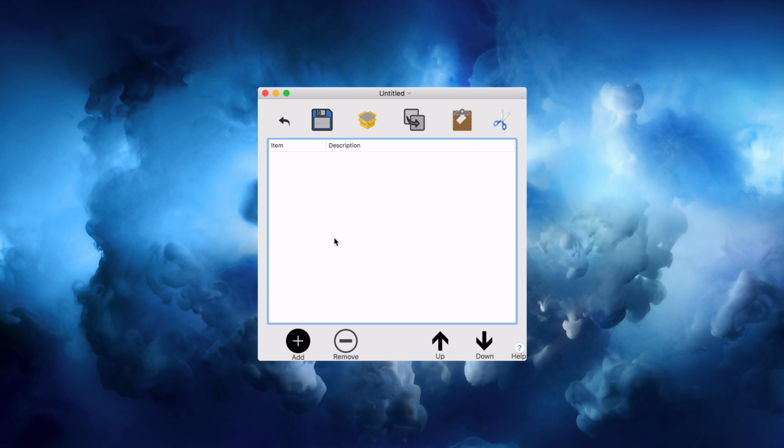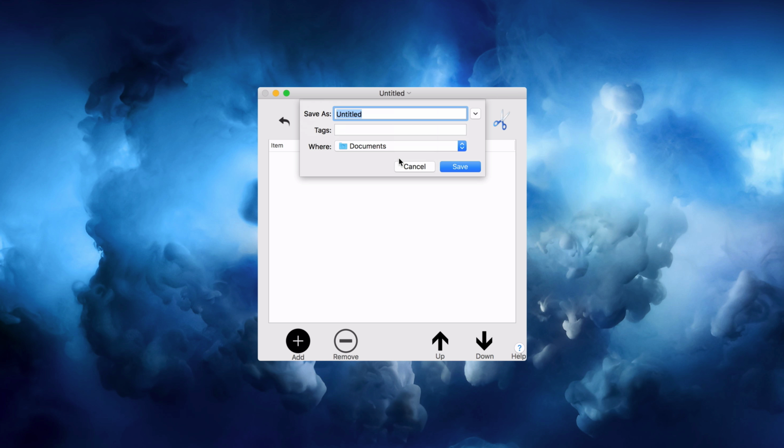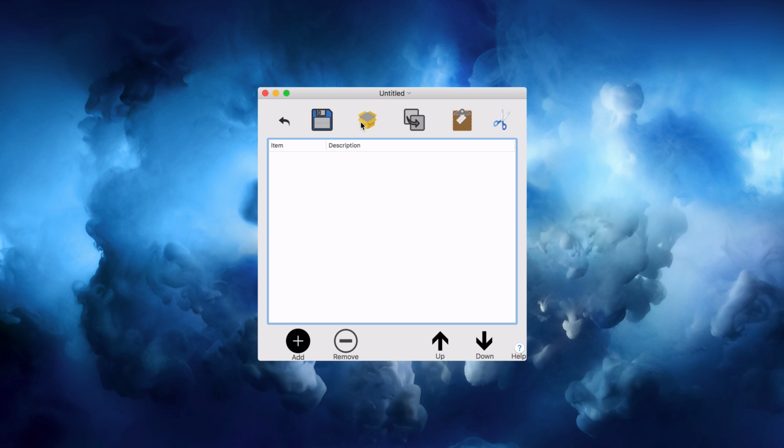So we'll get into the body and how the app actually works, but I want to take a look at this top bar right here. First up, we have the undo button. We can also save the document right from here. If you have another document that you've saved previously, we can go ahead and open that. And we can also copy items and paste them and cut them. So that's the main format right there. That's the main bar up here.